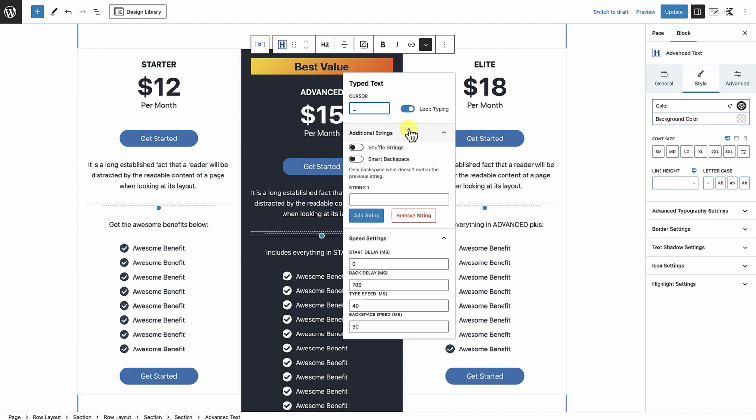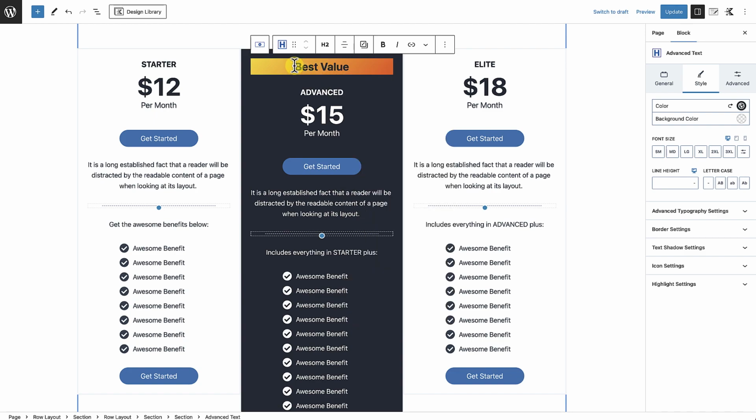Now, the important thing to keep in mind is when you're using the typed text feature, you actually have to select the text itself to be able to use it. So let's make sure we select the text, because if you don't select the text, then it will not retain the instruction. So I'm going to select the entire text, right? Best value. You can also select a portion of the text if you just want a portion of the text to change. But for this particular use case, we want the entire text to change. So I'm going to select the entire text.